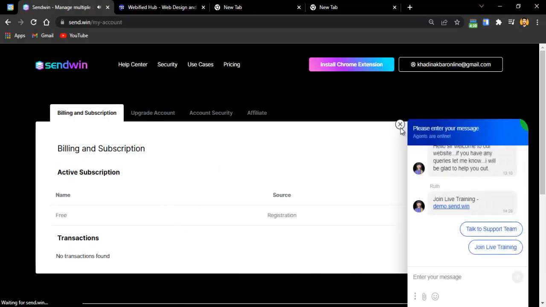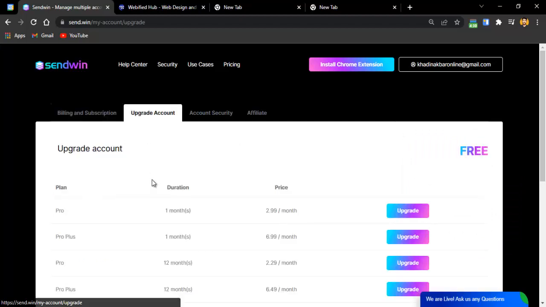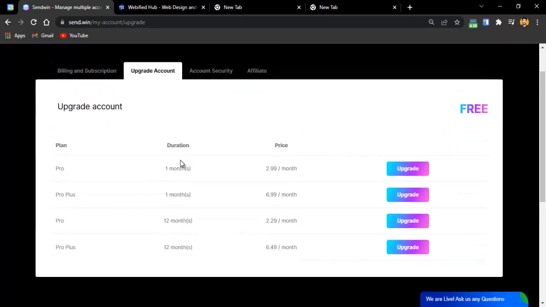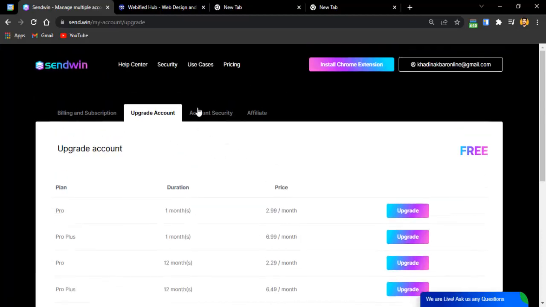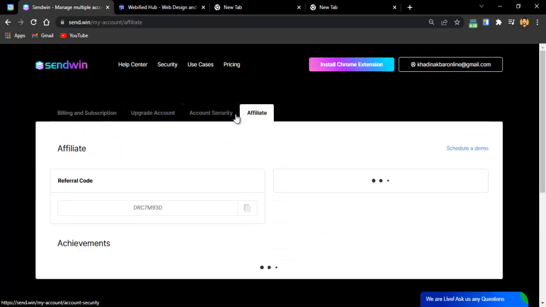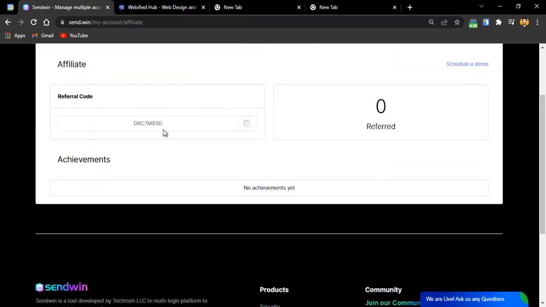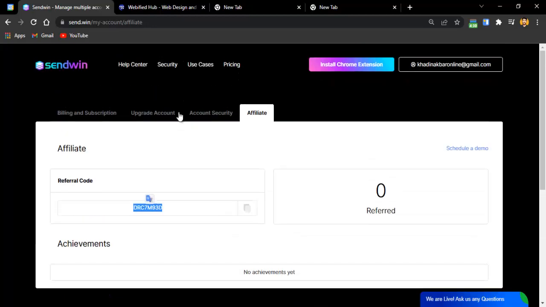This is a pretty simple dashboard. You have a billing and subscription section, and an upgrade section. At the end, I'll tell you how to get a free upgrade, how to get some discount, and what the benefits of the upgrades are. But right now, I'm just telling you about the free version. Here's also an affiliate section, by the way, and you can refer it to your friends and get the pro version for free for 1 month or 2 months. Or you can check the promos.